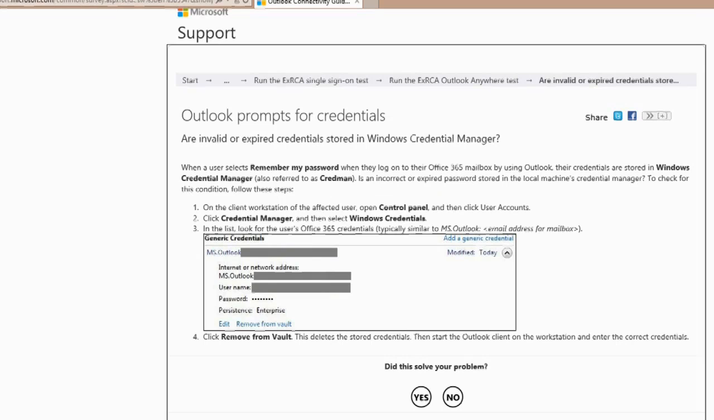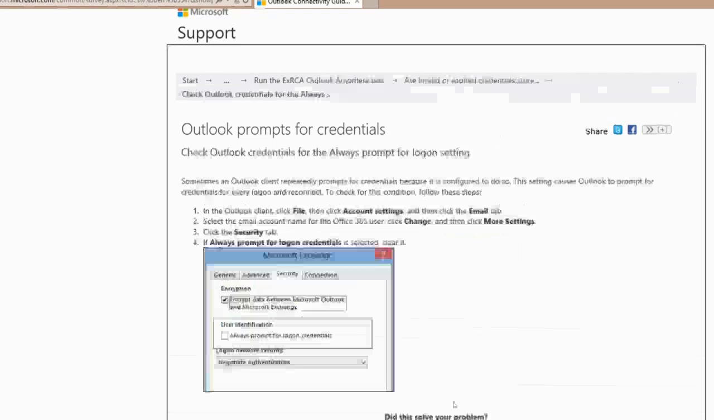So now it's going to look for invalid or expired credentials. And it's going to tell me how to get into Credential Manager in the control panel and to see whether or not I actually have some credentials or a certificate that might be bad. And if they are bad, I have this ability to click on this link that says Remove from Vault. But again, let's just be tough on this tool. We'll say, did this solve your problem? No, it didn't.